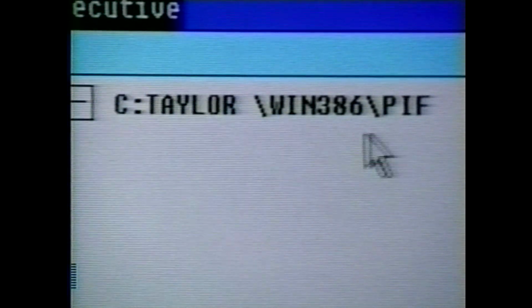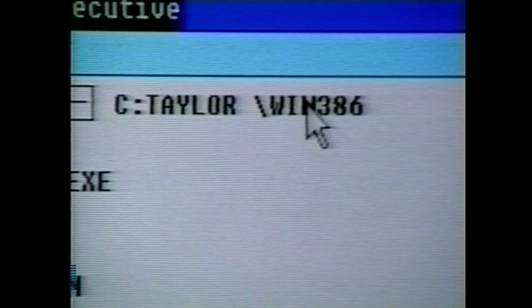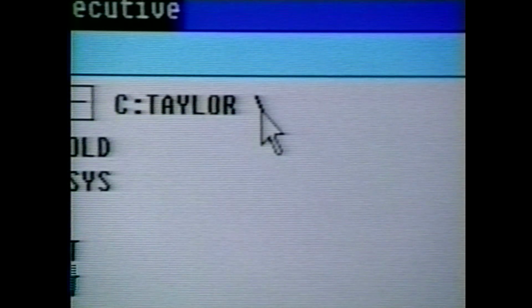To move to the parent directory, double-click on the directory name in the path name. To move to the root directory, double-click on the first backslash. With the keyboard, just press the backspace key.